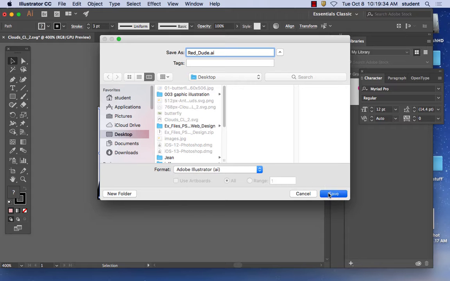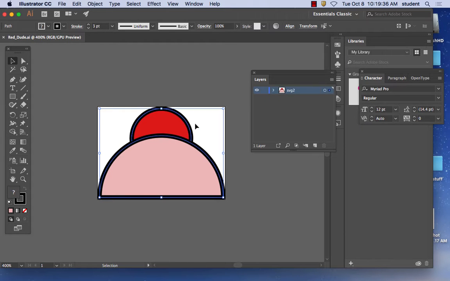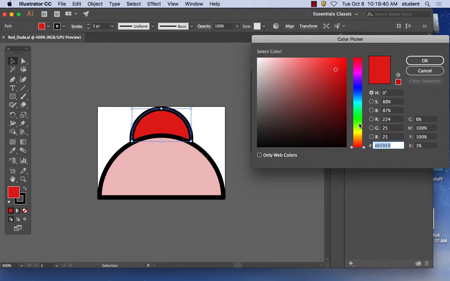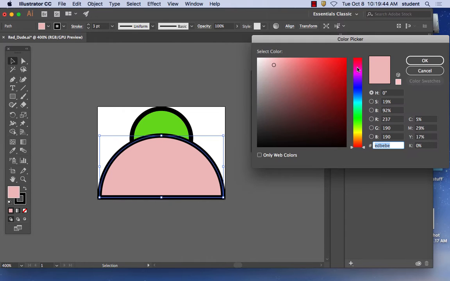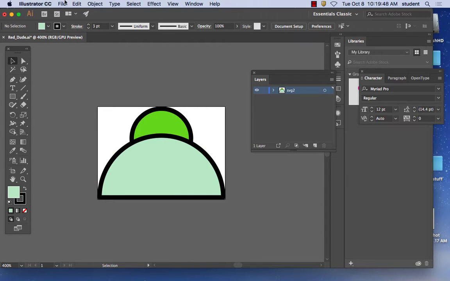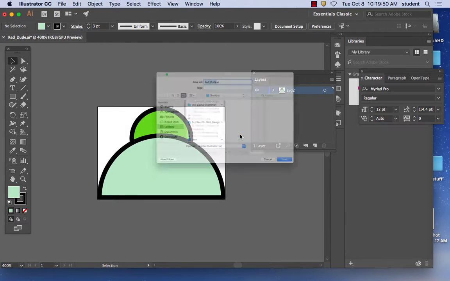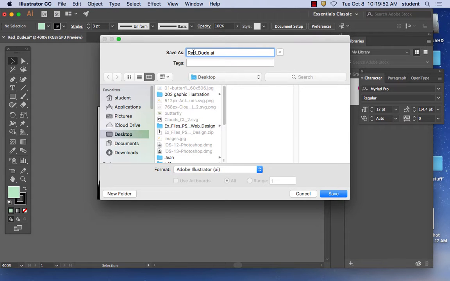Red dude. And then I'm going to color it differently. I'm going to make a green one. This will be a green one. And I'm going to save that. And we'll call him Green Dude.